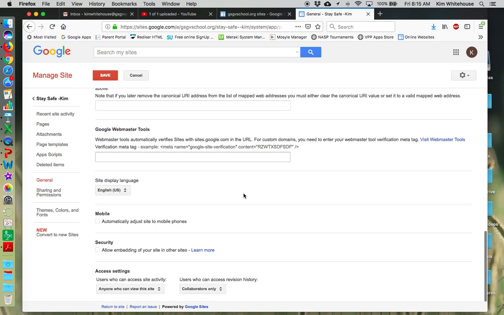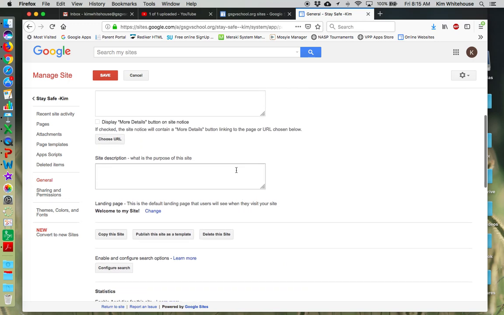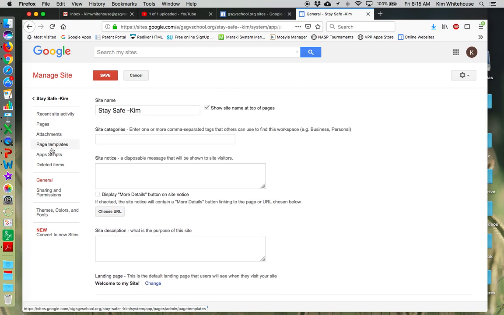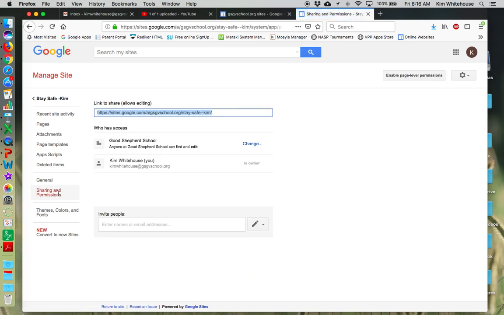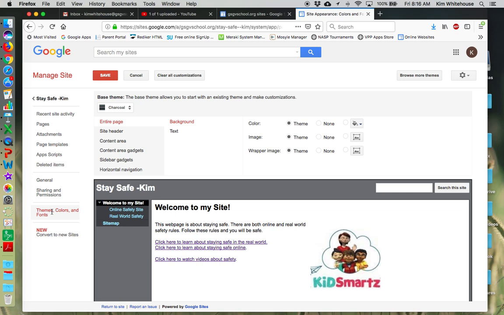Additionally, underneath here, other things you may want to know about or things you may need. Sharing and permissions. This is where you can share your website with different people. You're going to want to share this with me. Please make sure before you turn it in that you share it with me. You could do that down in this area. My address, kimwhitehouse@gsgvschool.org.